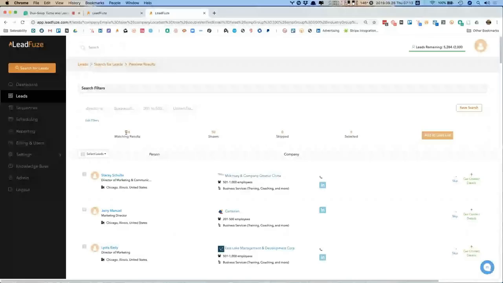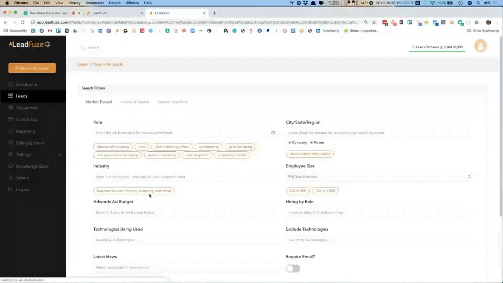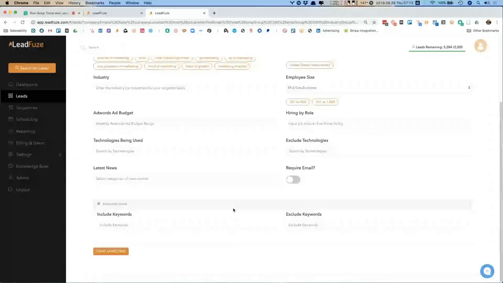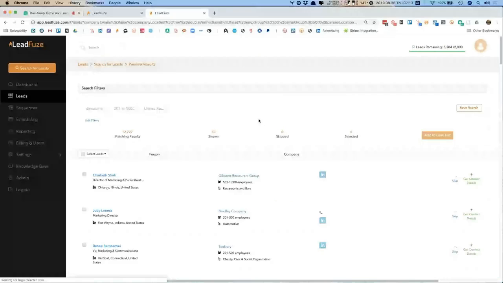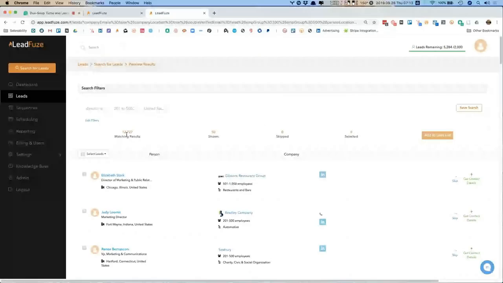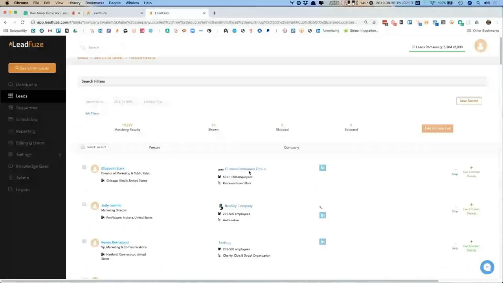Now, this number gets much bigger if I go back and edit filters and say, I don't really care what industry they're in. What I sell to is any senior marketing person in a mid-sized company. That's where we really can win. Great. I go back and I search again. I make that edit. I come back and it's going to give me more than those results. So 12,000 results. And so this data can be sliced up a bunch of different ways. But for now, we'll say this works.